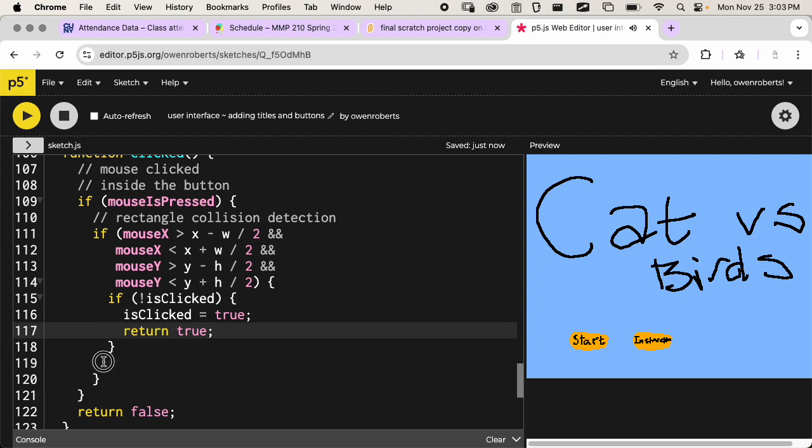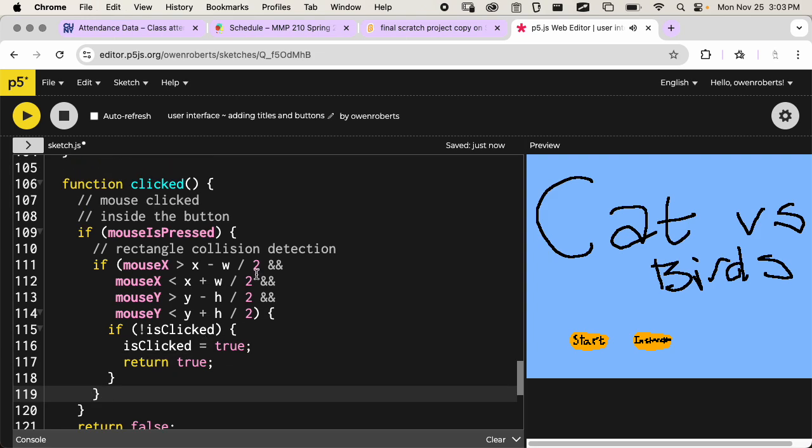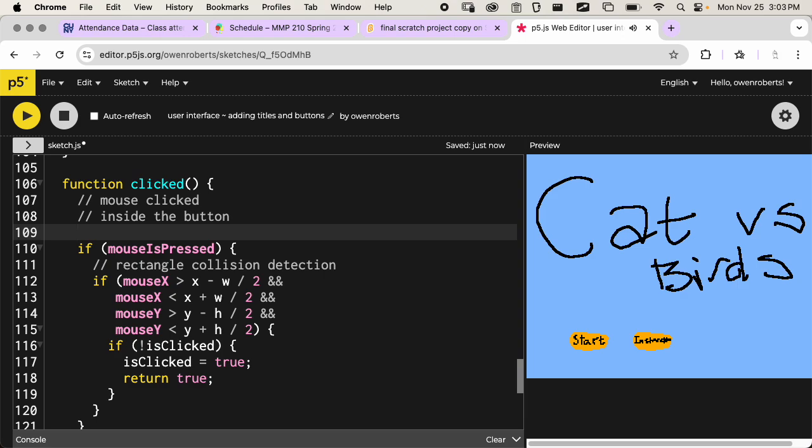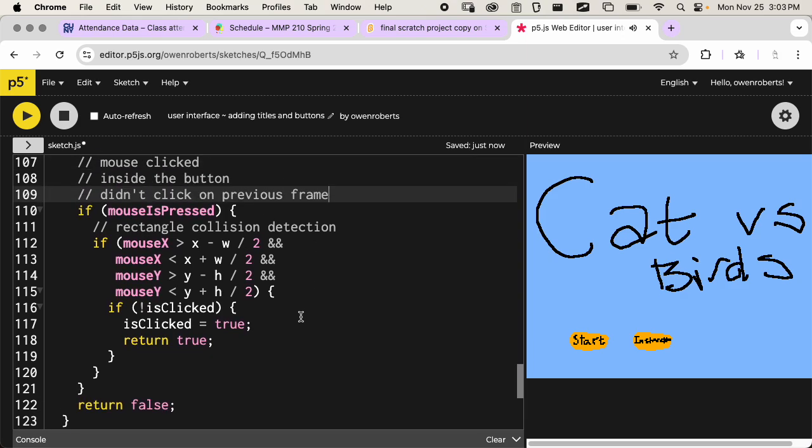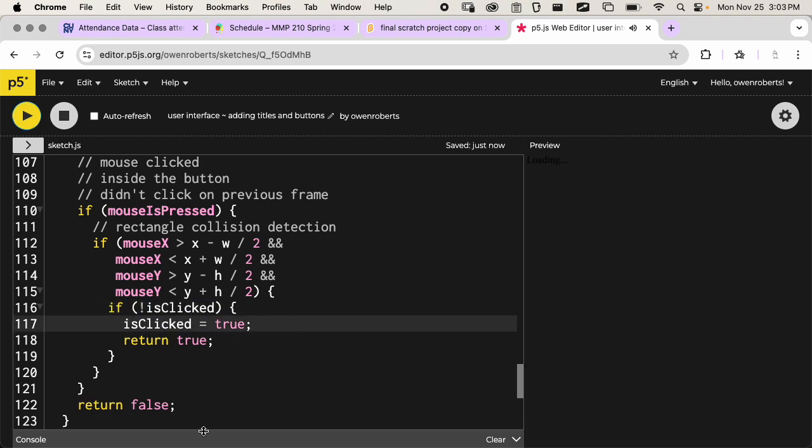So let's put this in here. There's actually 3 conditions: the mouse is clicked, we're inside the button, and we didn't click on the previous frame. Okay, so now when we click, we set is clicked to true, and then we tell our program that we've clicked.